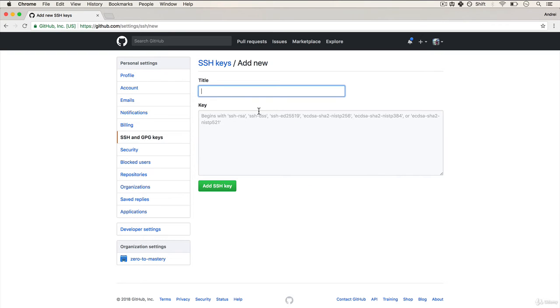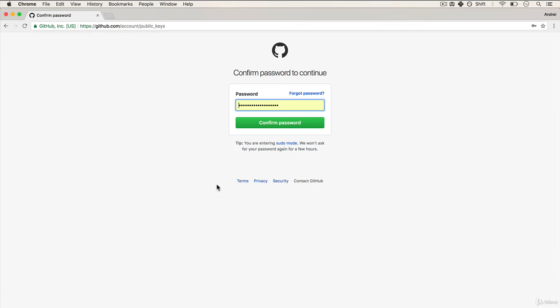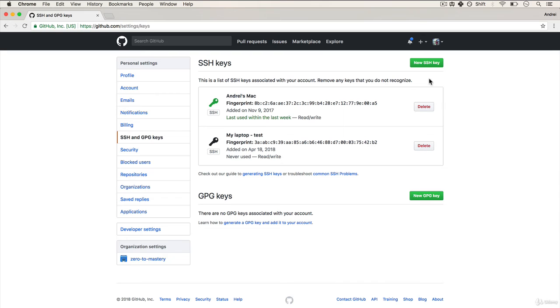We can call it whatever you want to distinguish it. Let's just say my laptop. And I just copy and paste the key. Once I click add SSH, it'll ask you to confirm with your password. And you'll see that the key right now that I've created is a black key. And in order to connect initially, you'll have to first try it out. So you can clone a repo and try your SSH key and see if it all works.